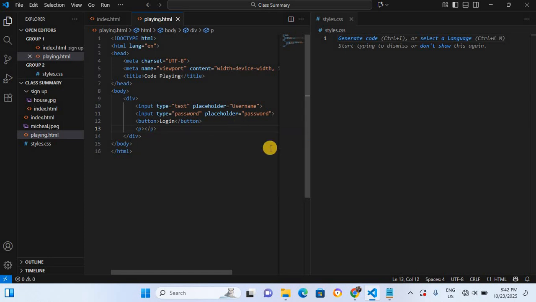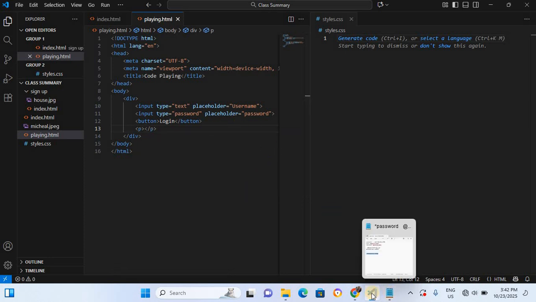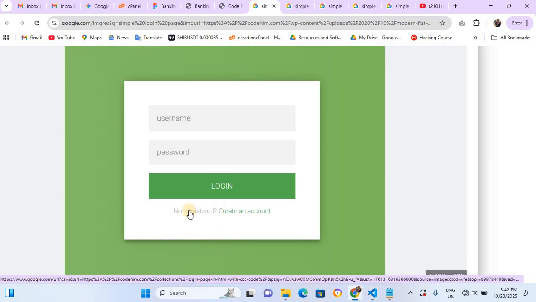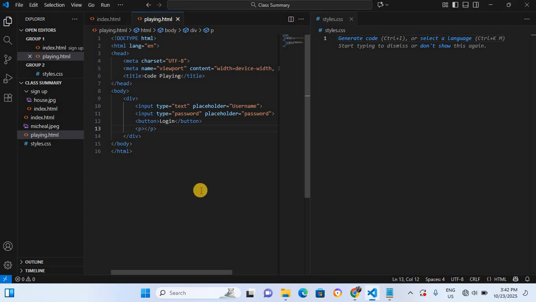Just enter, that is paragraph. And what did they put there? I think they said not registered, create an account. So come here, just type not registered. Now create an account.